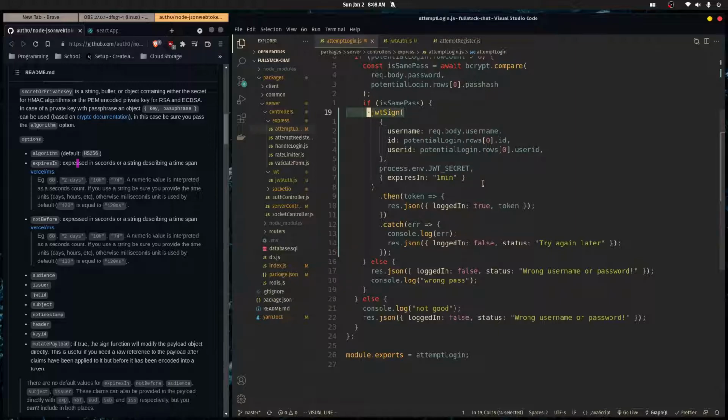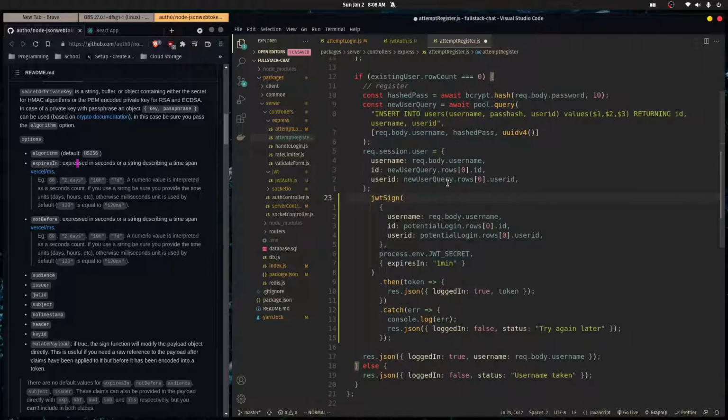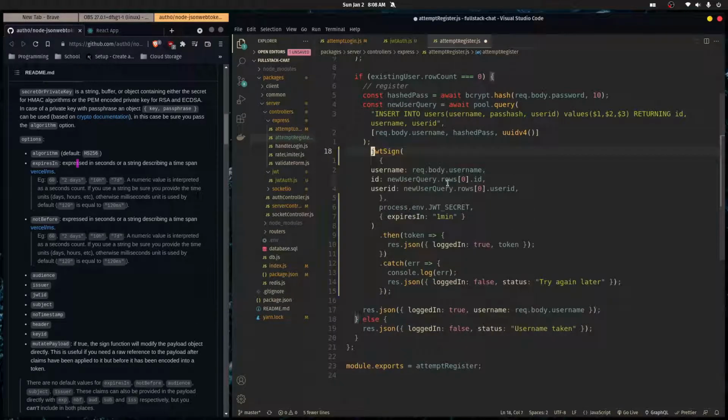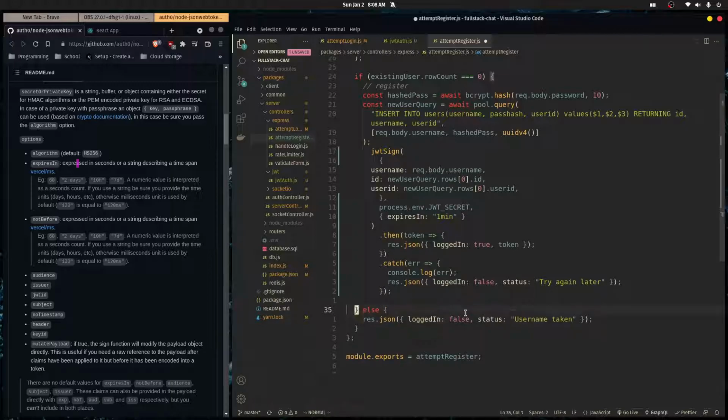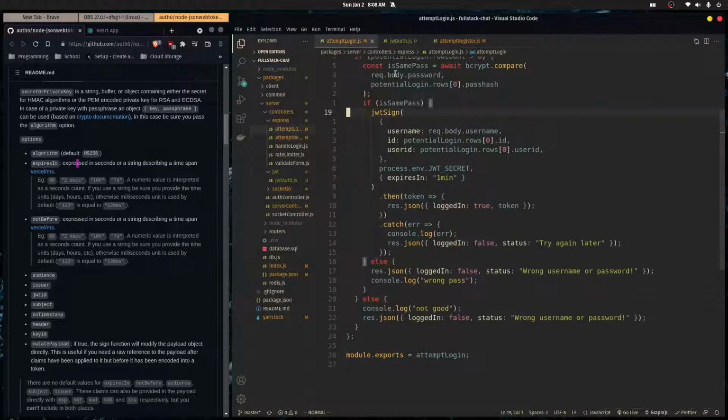And so I'm just going to copy this over into this file right here. And I'm just copy the payload, paste it like that, and then it's pretty much the same exact thing. Just like that. So we're creating the token when the user logs in or registers an account.